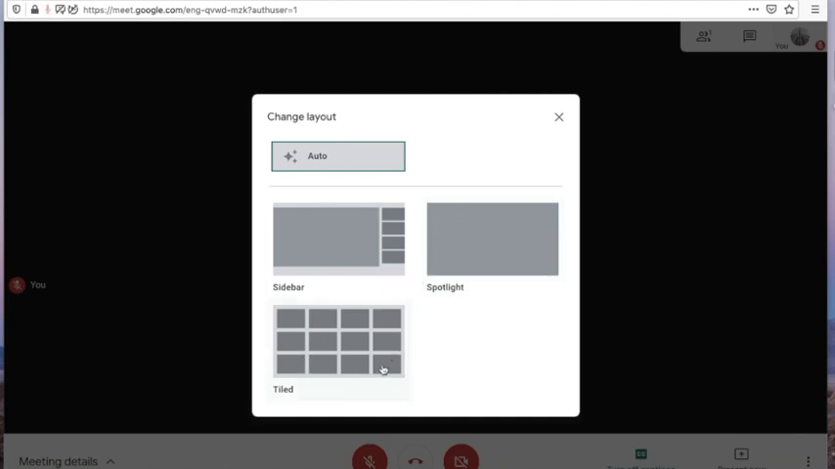And another option is tiled one. So this is actually an extension. You have to download an app called Google Meet View Grid, so you'll be able to see each participant in each box. If you want to see all the participants, you can add that extension and use this type of layout.